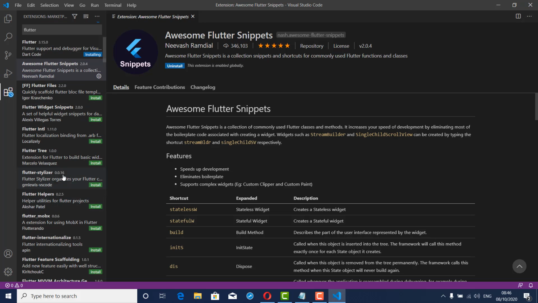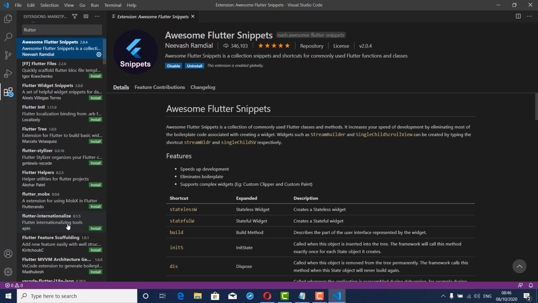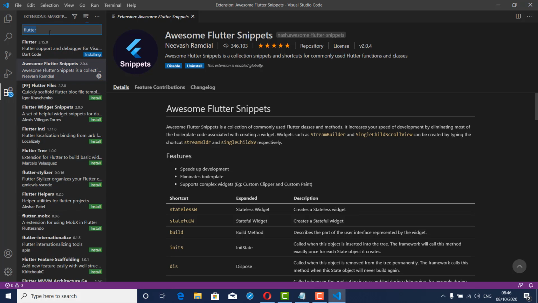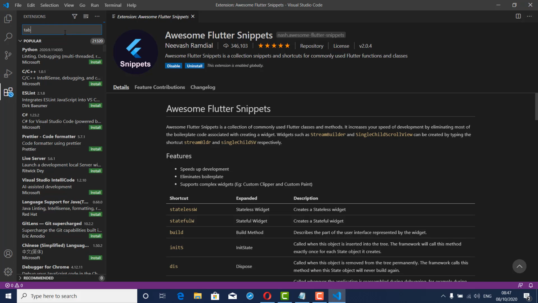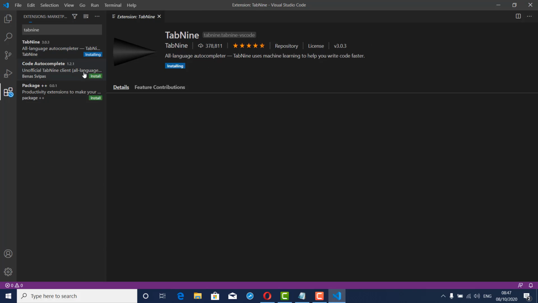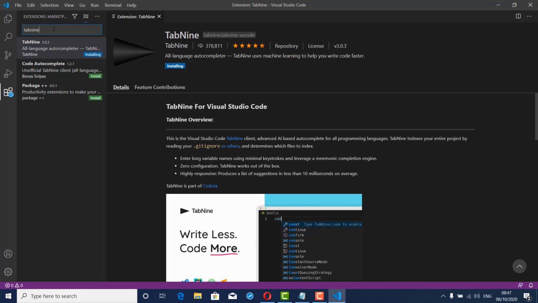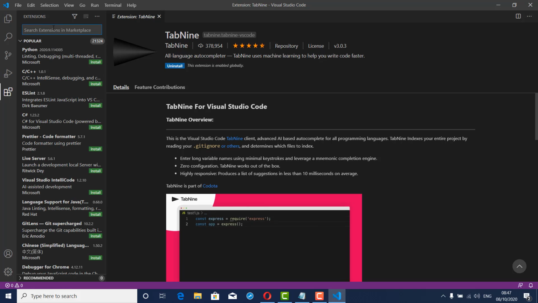And in the meantime, you can also install this, and what else? Flutter Installation, code completion. Forgot the Tabnine. This is also another good one. All right, so make sure the installation is completed.